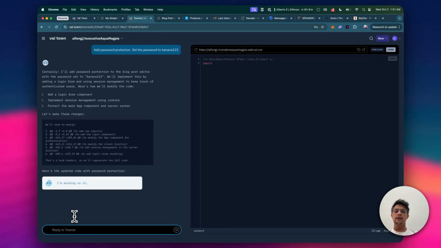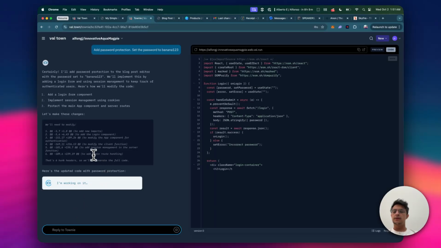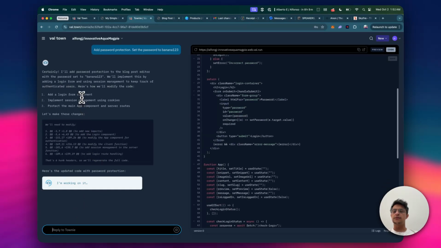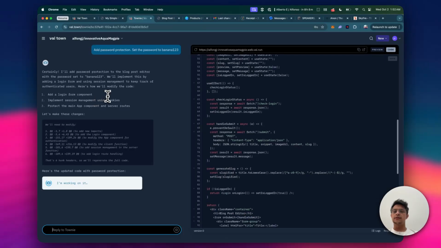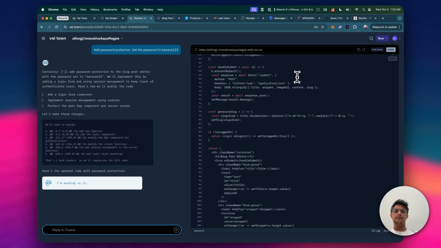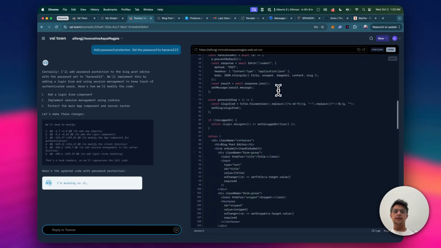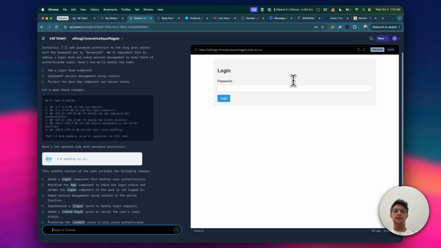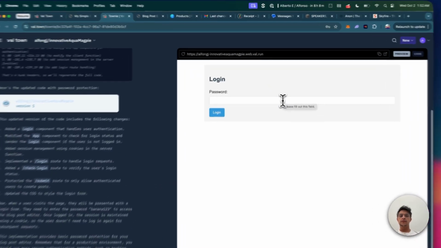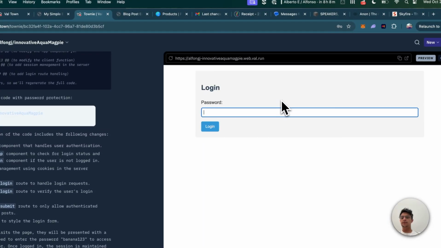If you're interested in learning what's happening under the hood, what Towny is doing is three things. First, it's going to add a server-side check on whether the password is correct or not. Second, if the user is not logged in, it's going to show a prompt that says login, enter the password. And lastly, it's going to persist the logged in state in a cookie so that you don't need to log in every single time you're using the app.